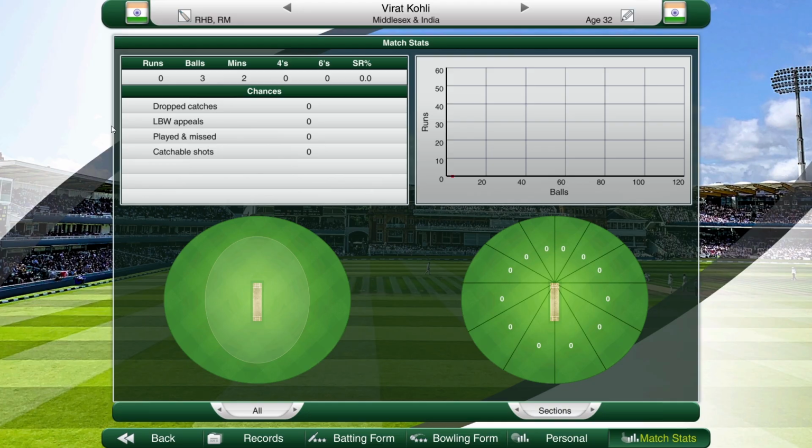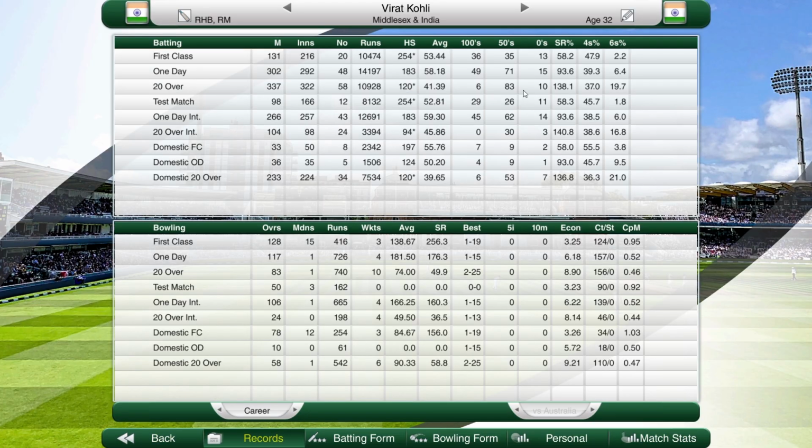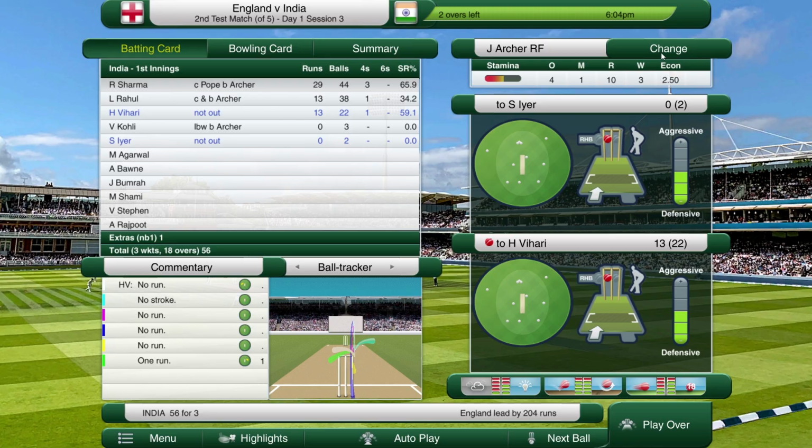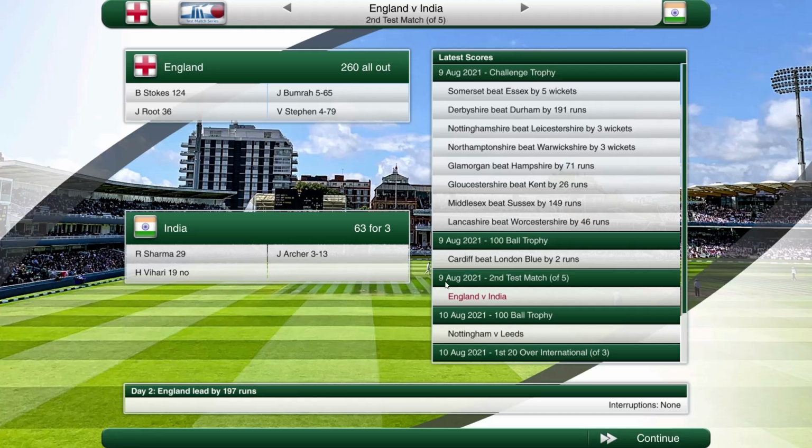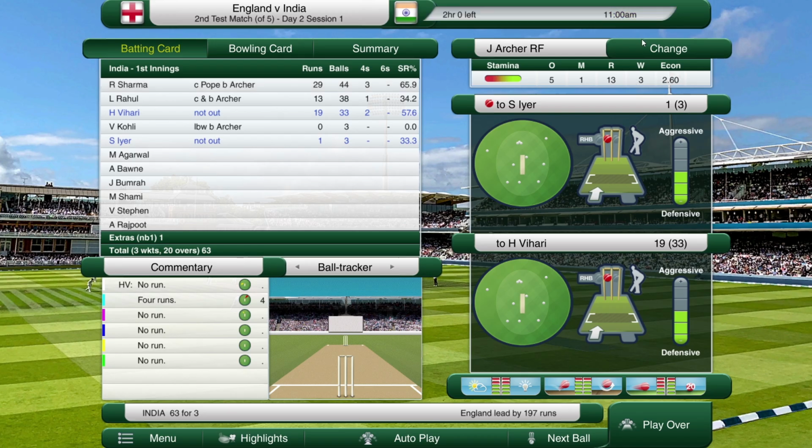How often does that happen in Kohli's career? Look at this. How many ducks has he had? 11 in his 166 innings. That is a huge wicket to get. End of day 1 then. It is 63 for 3.